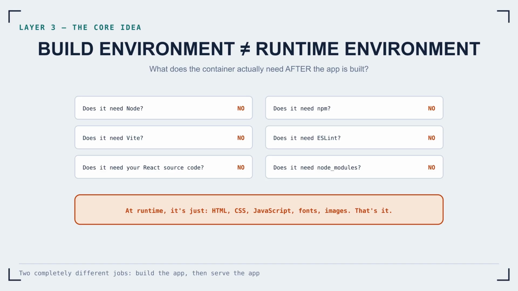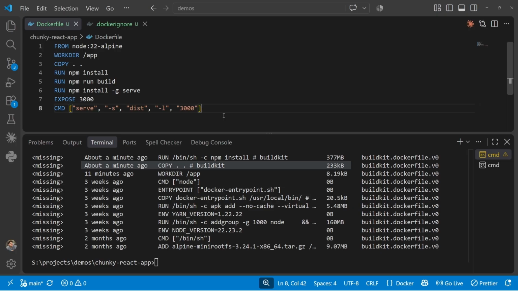Now let's go ahead and discuss the biggest concept that I wanted to cover in this video, which is the build environment versus your runtime environment. And we will get into the actual reason this image is so large. Looking at our original Docker file here, we'll ask a very simple question. What does this container actually need to do after the application has been built? And our answer is it basically needs to serve all of the build files.